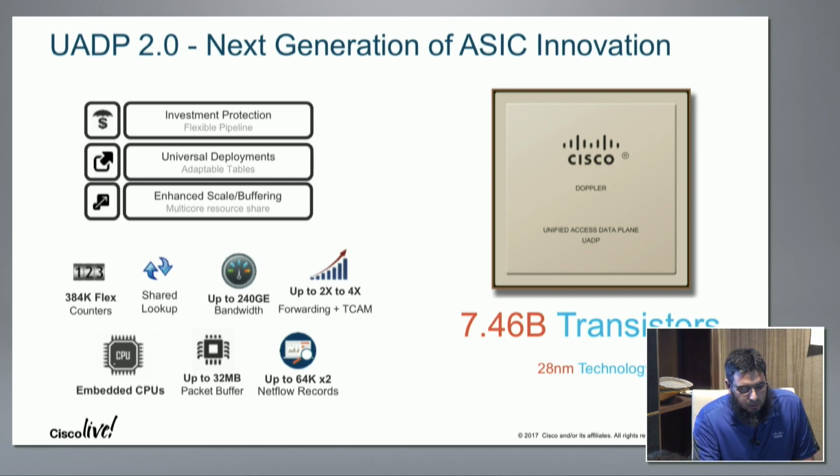We have increased the amount of buffer. So we have 32 meg of buffer. You can compare that to 6 meg of buffer in UADP 1.0. That means we have a lot deeper buffer on each queue that we have per port. We have 8 queues per port, and now we have a lot more buffer in that.